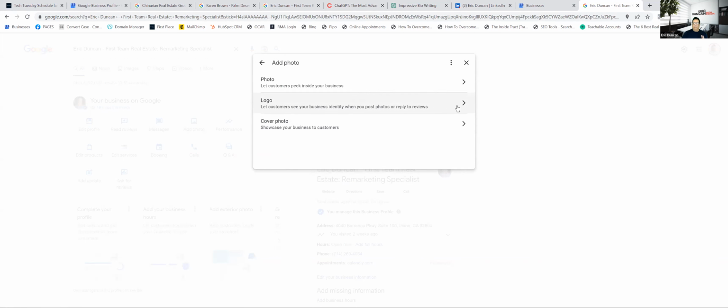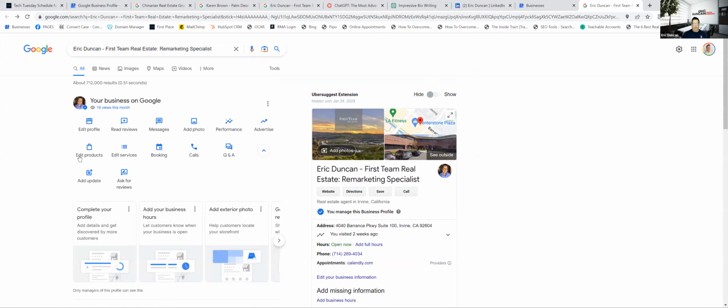Logo. If you are a team and you have a team logo, upload your logo here. The logo is what shows up on the side of your face whenever you do a post. If you're an agent, I would recommend that you use your headshot, because you want them to get familiar with your face. So when they receive your marketing and you go door knock them, they're familiar with you.